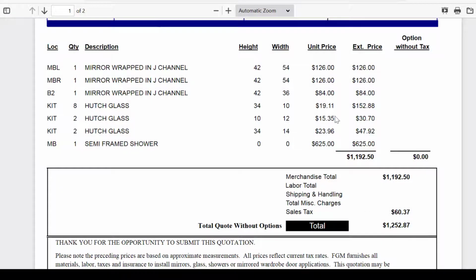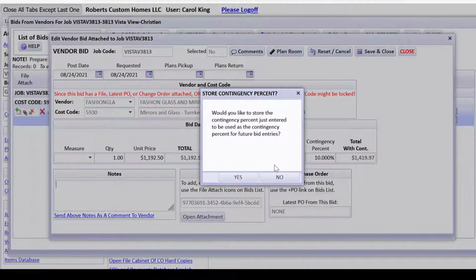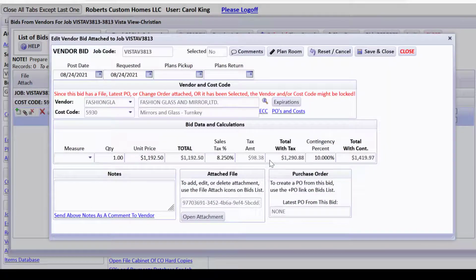They're probably charging sales tax on some of it and not on some of it here. I just wanted to show you that you could enter this amount, put some sales tax on it, and if you want to put a contingency percent on it, you can. CHS popped up and asked if I wanted to remember this contingency percent next time. But let's say this does all match up to the total on the bid.